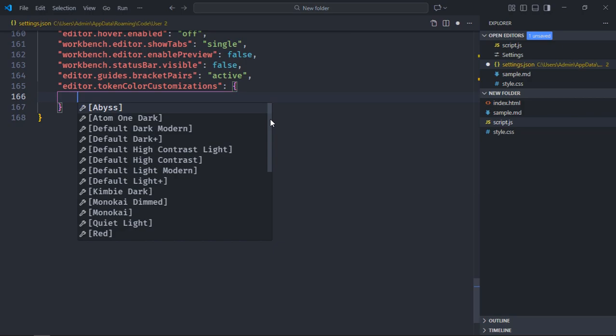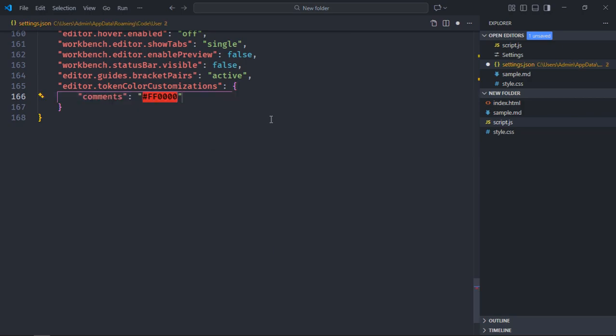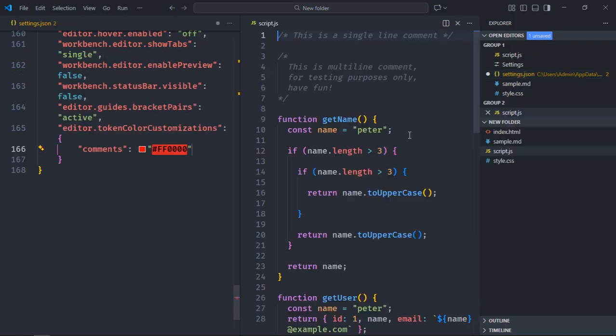and type here comments. So you can see by default it has picked the red color. Now let me open the script file side by side so that you can experience the magic. Okay, now let me save the setting and you will see, boom, it's red.